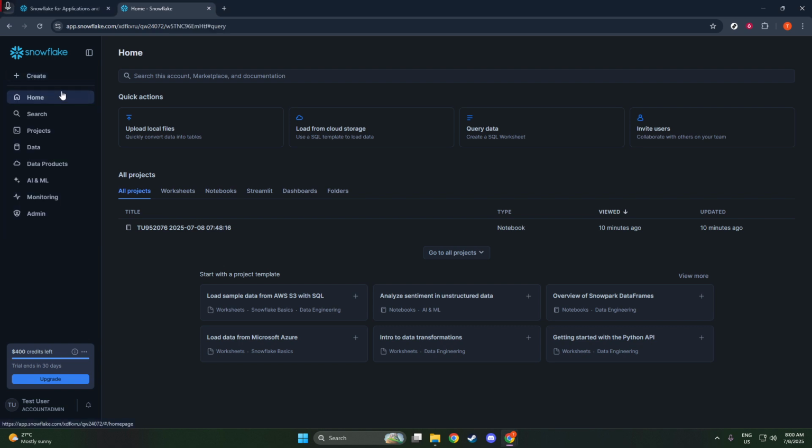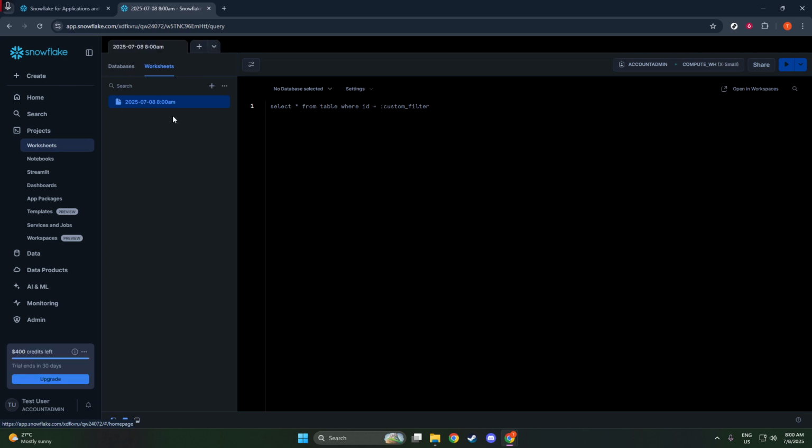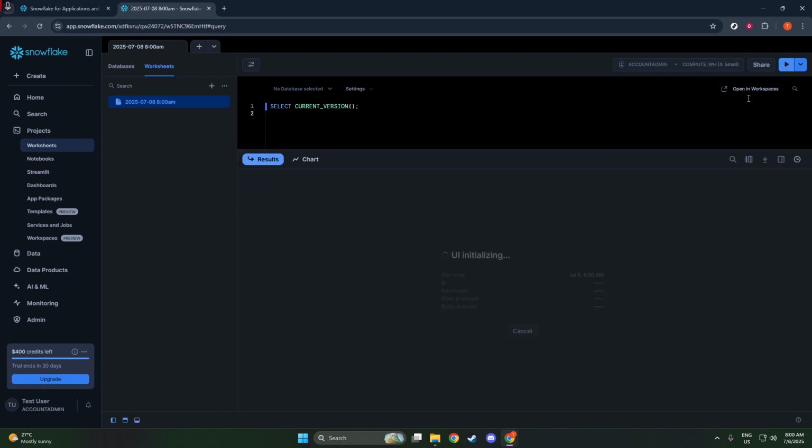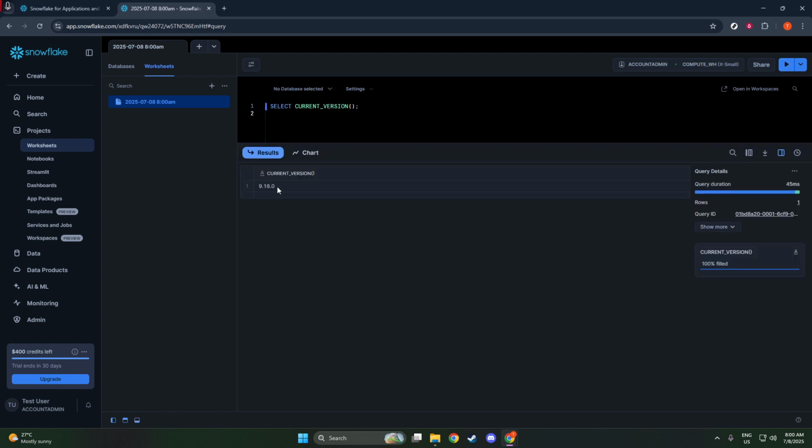Now, with your worksheet ready, it's time to execute the version check query. In the worksheet editor, you'll want to type the following SQL command: select current_version(). This command is designed to retrieve the current version of your Snowflake environment.